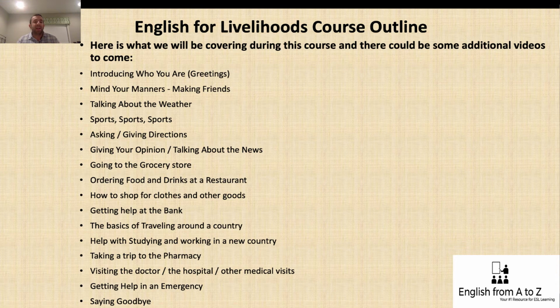And then we're going to discuss getting help at the bank for financial needs, setting up a bank account. We're going to talk about the basics of traveling around a country, going from city to city, or even from English-speaking country to other English-speaking country. Then I'll give you some help with studying and working in a new country. What is that like? What is the process? What to expect? And then let's discuss more health-related issues in terms of taking a trip to the pharmacy and how to get a prescription or how to talk to the pharmacist. Also visiting the doctor or the hospital or what other medical visits you might need to have.